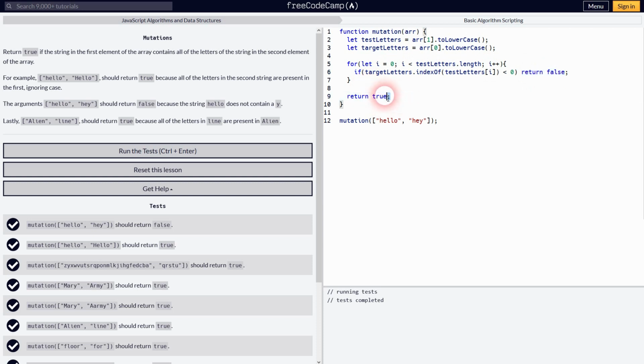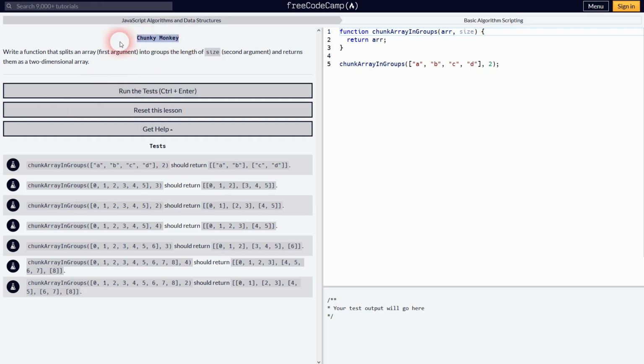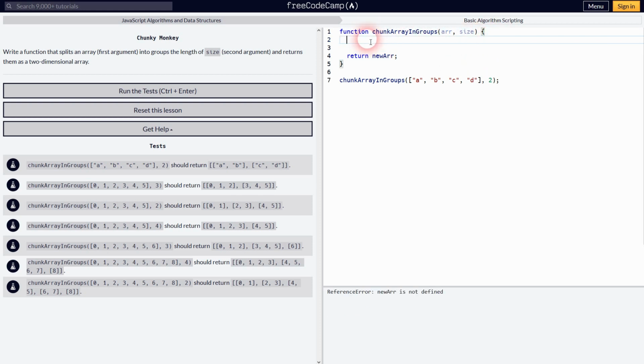Let us move on to Chunky Monkey, and I believe that's the last one. We want to split an array into groups. The length is defined by size. So we've got a one-dimensional array, and then we want to create a multi-dimensional array. We want to specifically return a two-dimensional array, and the length of each array inside of it, so the nested ones, is determined by the size number. So for example here, 2 would be AB and then CD, 3 would be 0, 1, 2, and 3, 4, 5, and so forth.